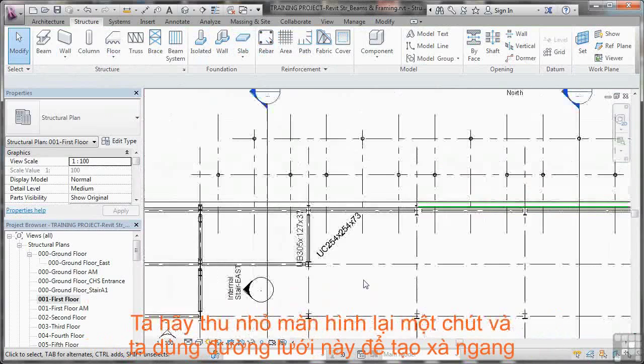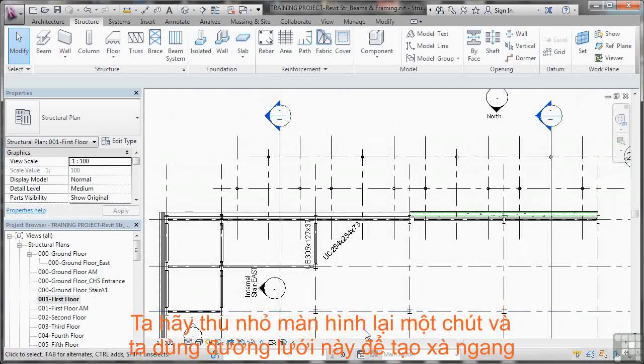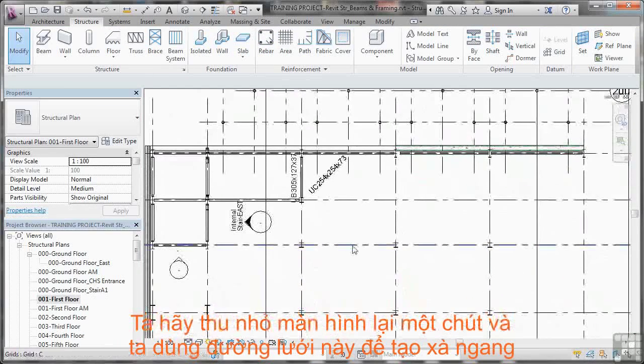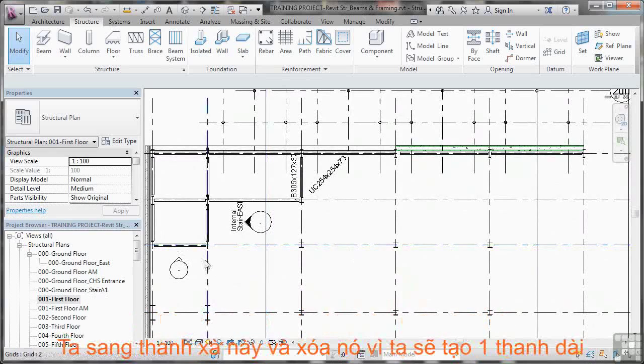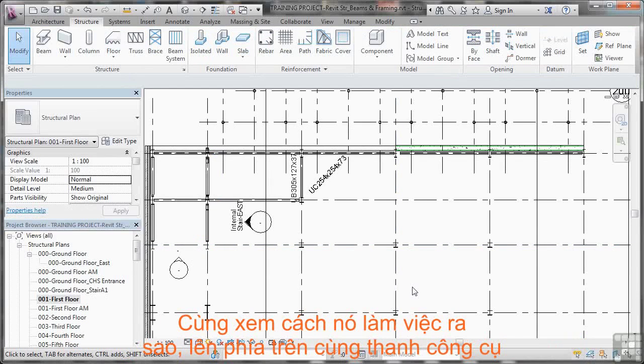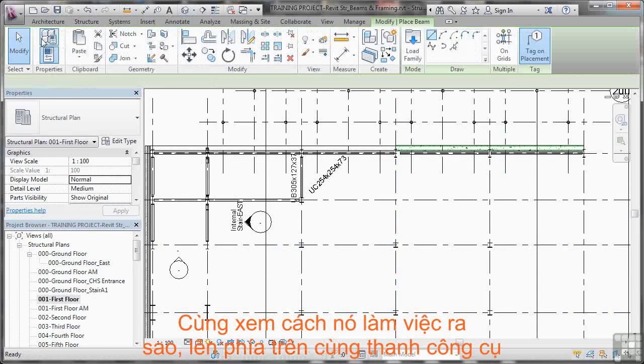Let me just zoom out a little bit now, and I'm going to use this grid line here. I'm going to place beams on that grid line there. Now we've already got a beam there, so I'm going to actually delete that one, like so, because I'm going to place them all the way along that grid. So let's have a look at that and see how that works. So I go back to beam, up at the top here in the structure tab.